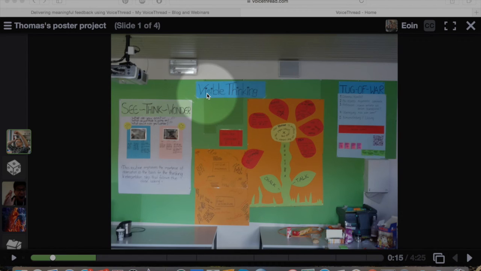Further, VoiceThread allows parents to be active participants in their children's learning. Just like their peers, parents can read project rubrics and give quality feedback. This has the important benefit of making your teaching more transparent, and it builds positive relationships with parents.